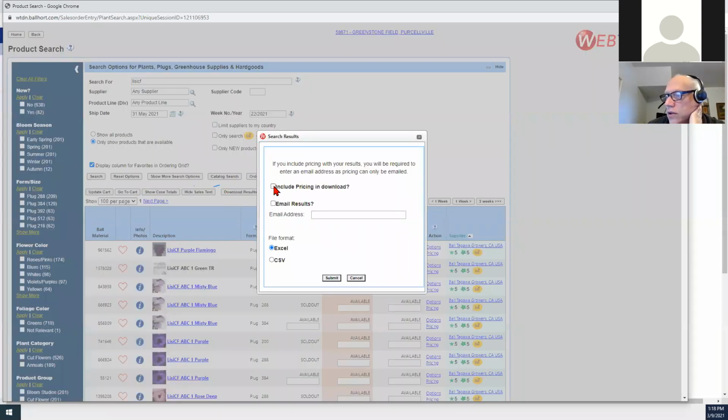And then do include pricing, and then you have to do your email address. If you don't want the pricing, you can just download it and it'll be in a pop-up window. You can see the list, but there's no prices. So if you click that and then put in your email address here, it'll send you a spreadsheet showing all 3 of these weeks, what's available and the price. Just remember the price is always per 100 or per 1,000. So you have to do the math to figure what is the price per plug.